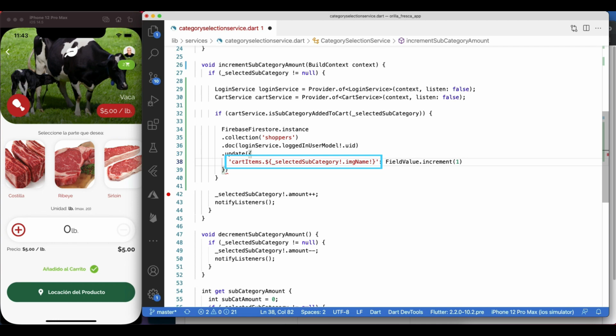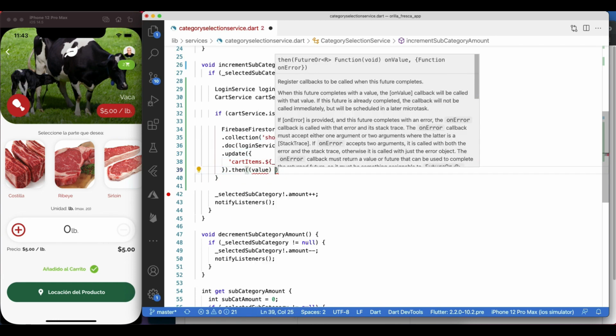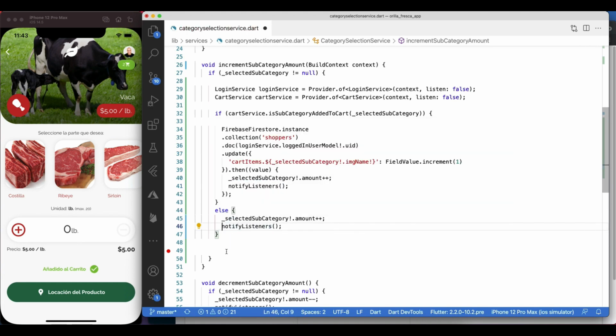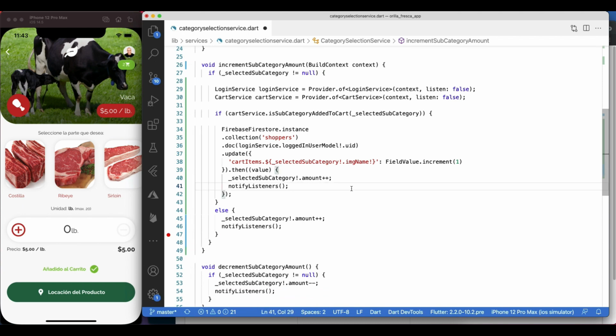Then use this convenient utility from Firebase, fieldValue.increment, passing the value to increment your property by. I'm incrementing it in values of 1, very convenient. Upon successful update, then you can update the value locally and notify listeners. Else, if the item is not on the cart, let them increment it, and only when they're ready to add, they can add it to the cart.